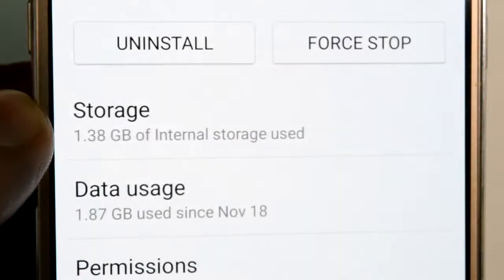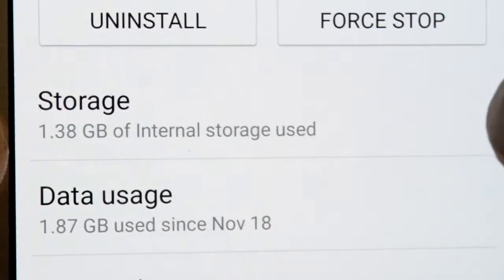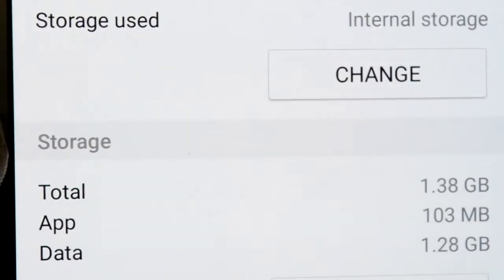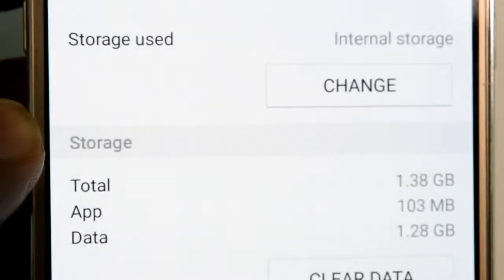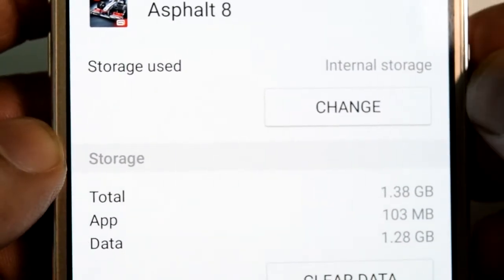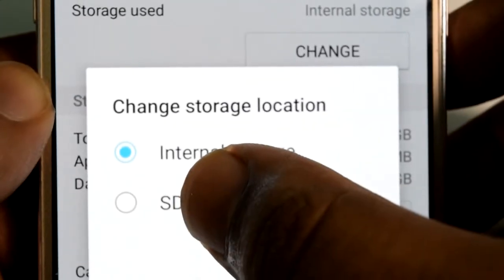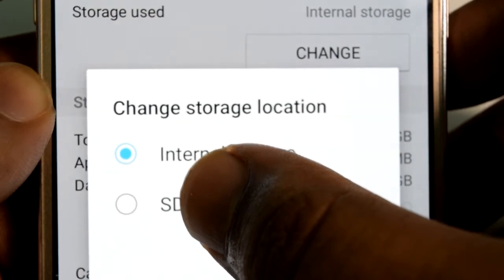I'm zooming in on it. I have actually zoomed completely in on it. And you can see that I go inside there. I just press my finger over there and go inside, and you can see that the storage used is internal storage. And if you press on change, you can see that you can go for both internal and SD card. Right now I'm going for the SD card.